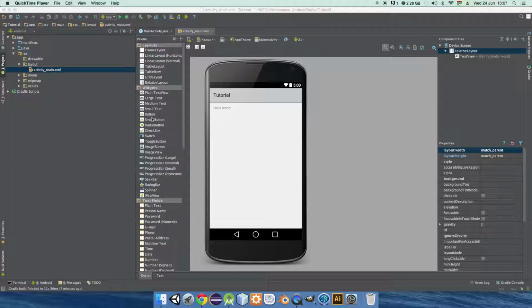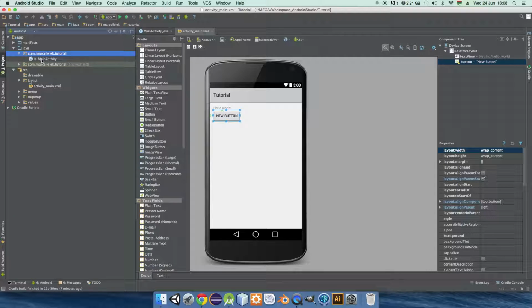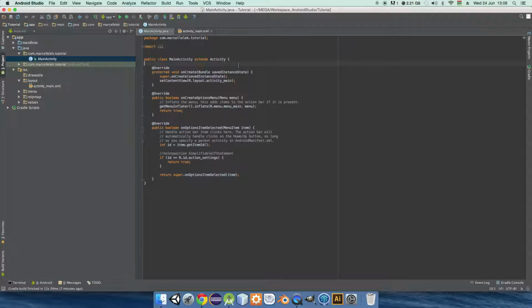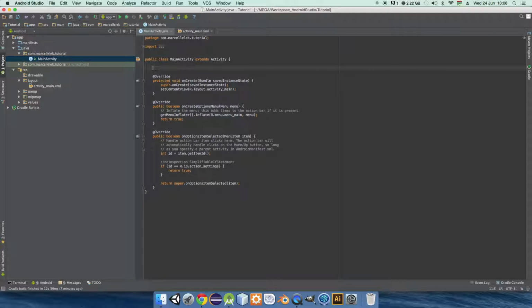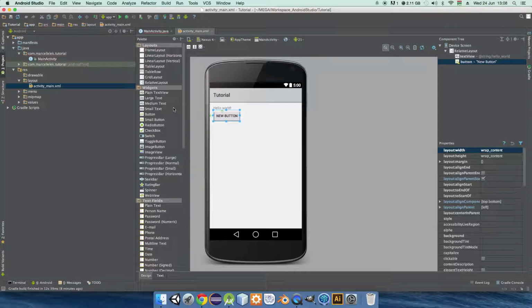Basically, the first way is to just drag and drop a button here, and in our main activity we will initialize it. So let's call this button, and basically we just first import. So first we call findViewById, and the ID is just simply button.